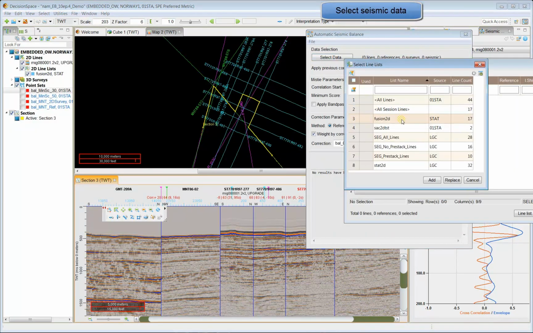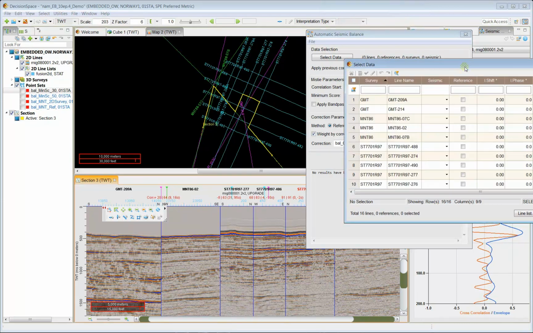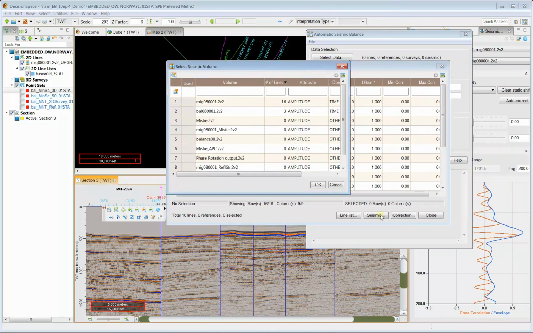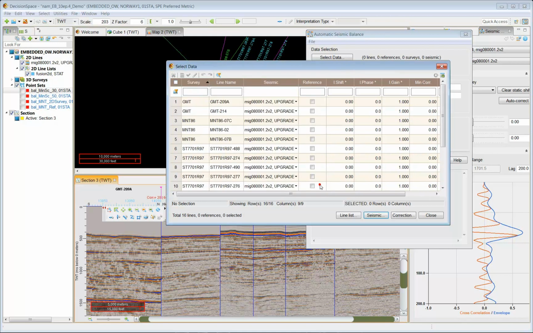You can select any list from the database. However, in this case, we'll select the section lines that I already displayed. When selecting the seismic, it's important to take a look at the number of lines, or the line count, of how many 2D lines have the same seismic volume. These have the most number of lines. I'm going to select that.